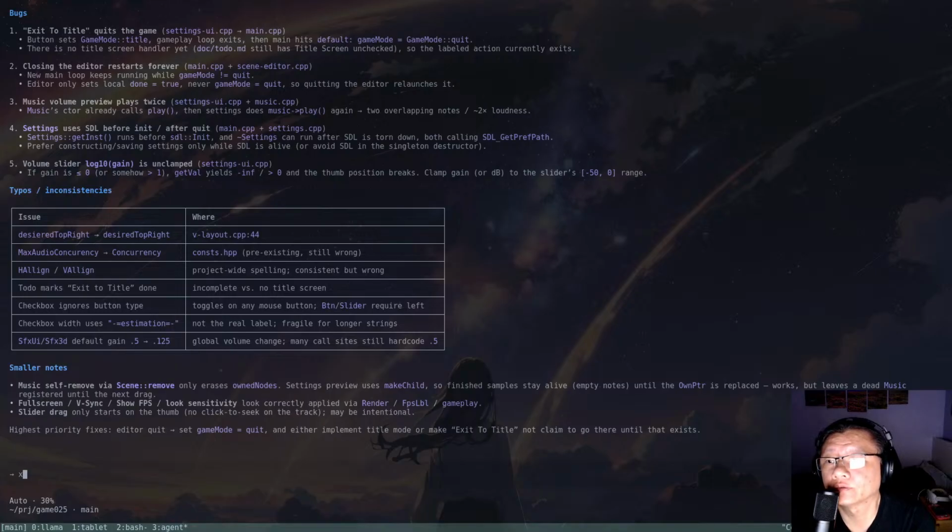Music volume preview plays twice. Then setting does music play again to overlapping note 2x loudness. This is, you're not right. There is a check. It runs before SDL and can run after SDL is turned down. Both calling SDL get pref path constructing. Check only while SDL is alive.